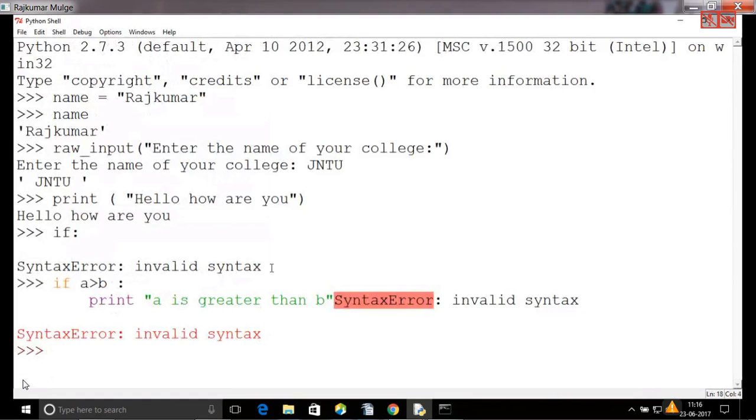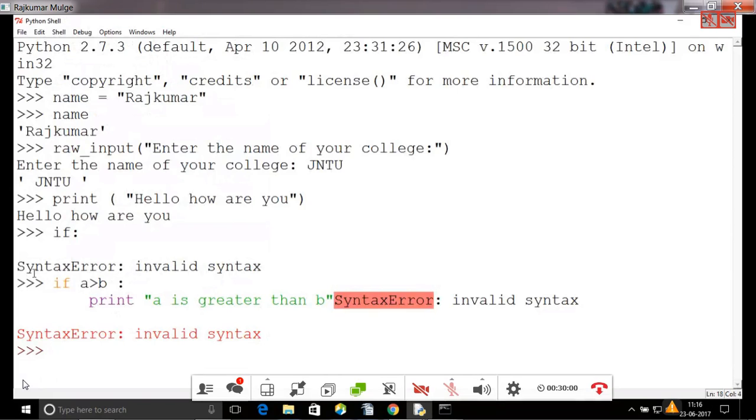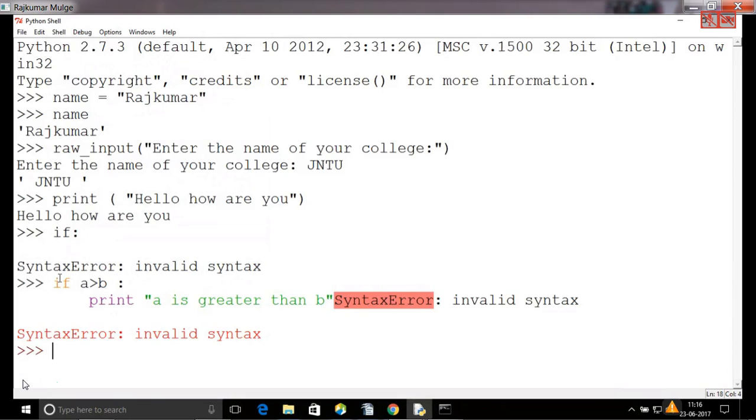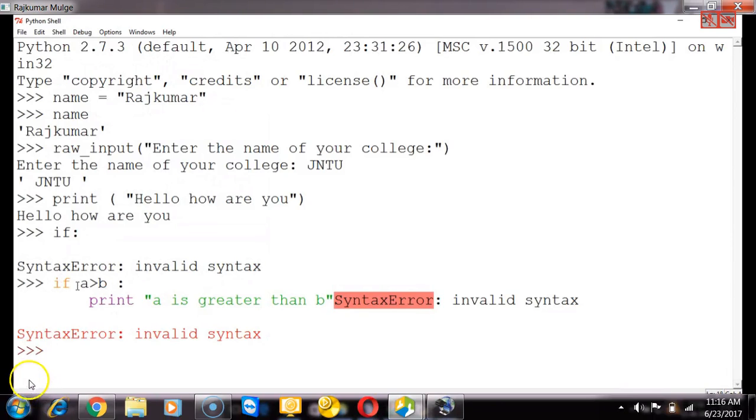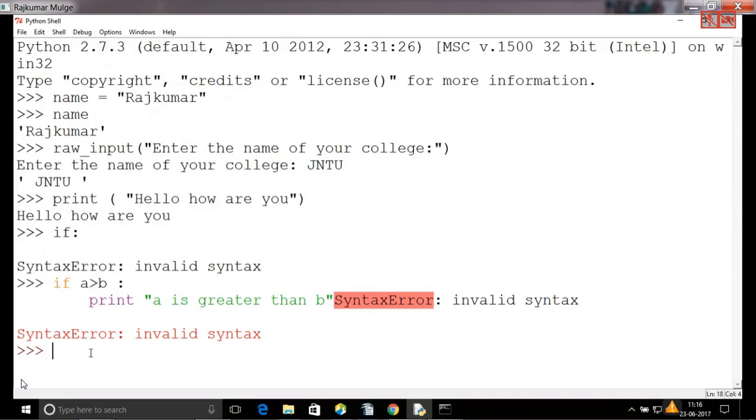See, this is one type of error we'll be getting: a syntax error, because I have not mentioned anything. I got a syntax error because A and B are not defined. There is no value of A and B before executing it, and because of that it is giving us a syntax error. So if I say A equal to 10, now B equal to 20.